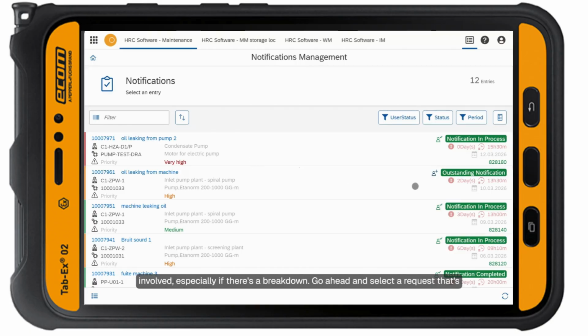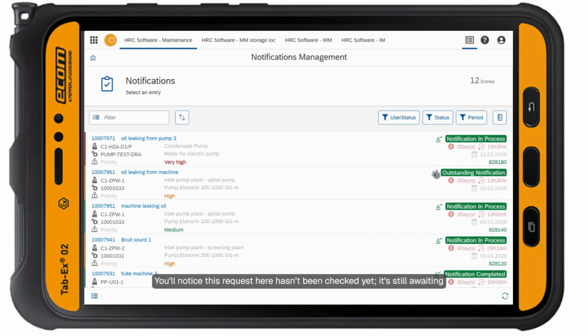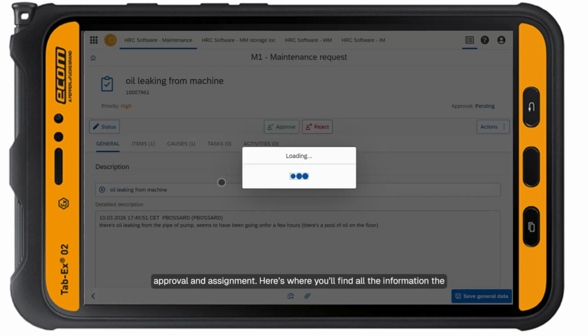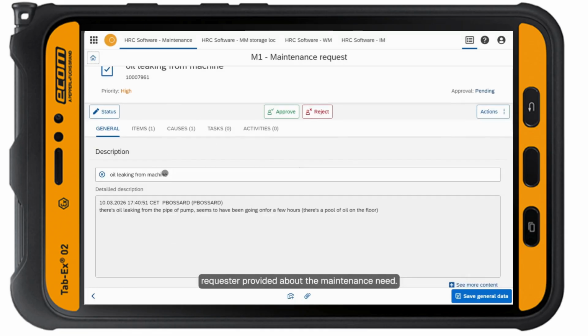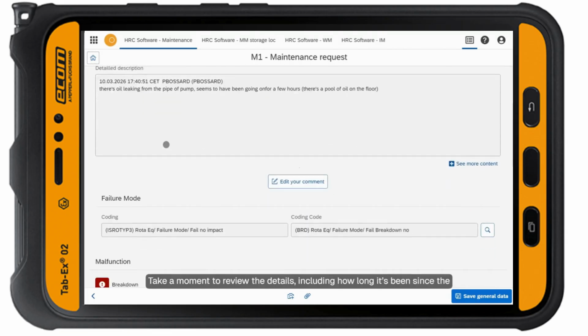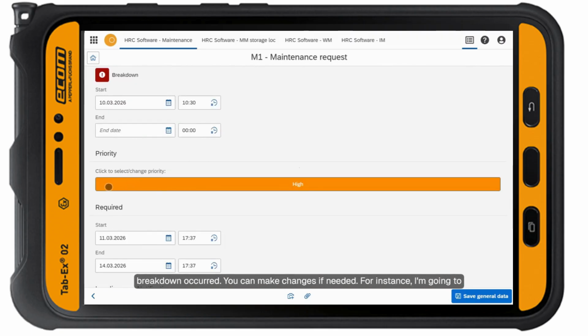Go ahead and select a request that's pending approval. You'll notice this request here hasn't been checked yet. It's still awaiting approval and assignment. Here's where you'll find all the information the requester provided about the maintenance need. Take a moment to review the details, including how long it's been since the breakdown occurred.